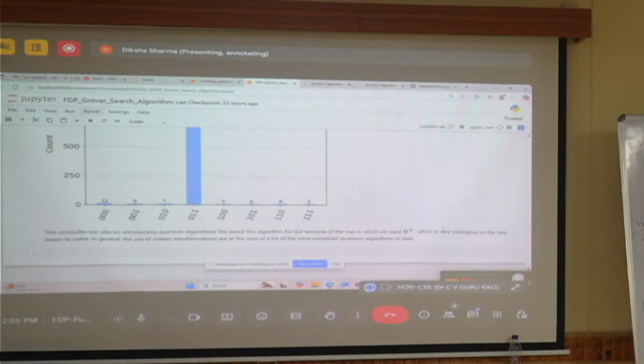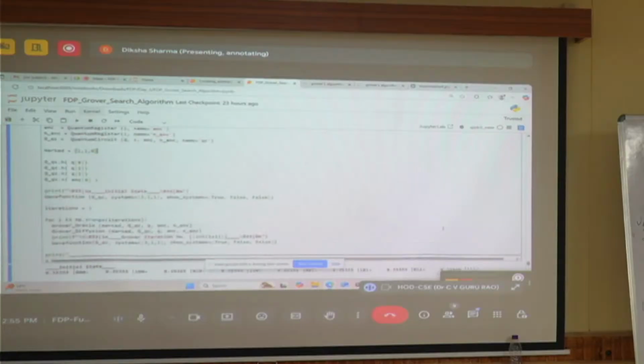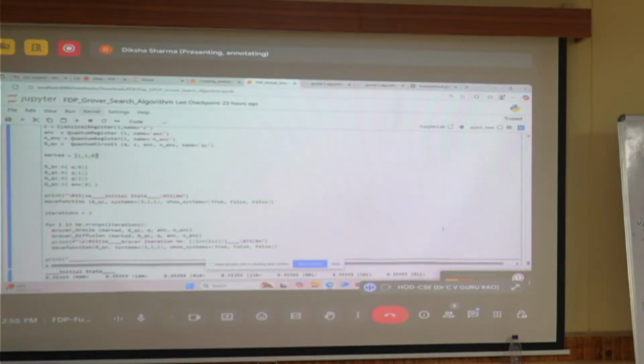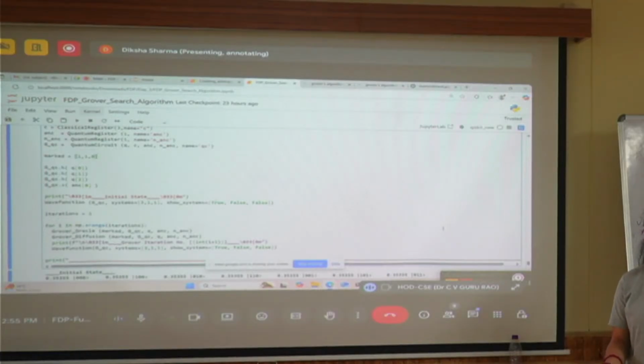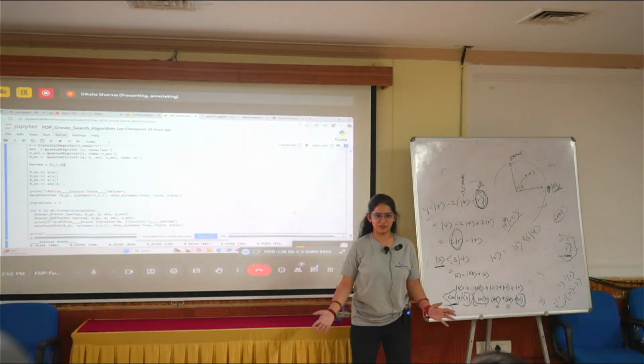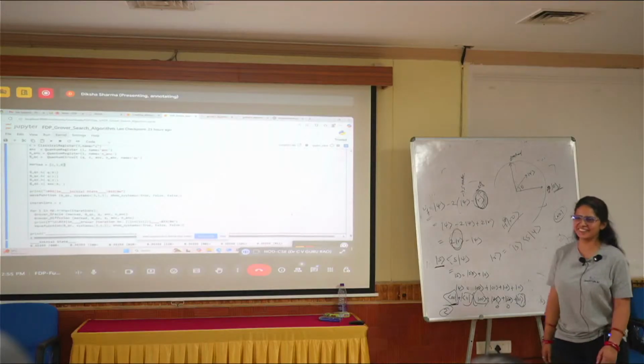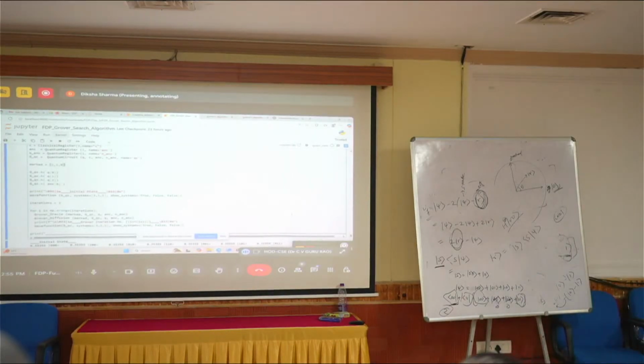So this was the implementation. I'll share the file with you because just going through the program was not important. How it was implemented in the program is completely different from what you have seen in the theory class. If you have any questions, I think I've completed in very less time. Any questions?